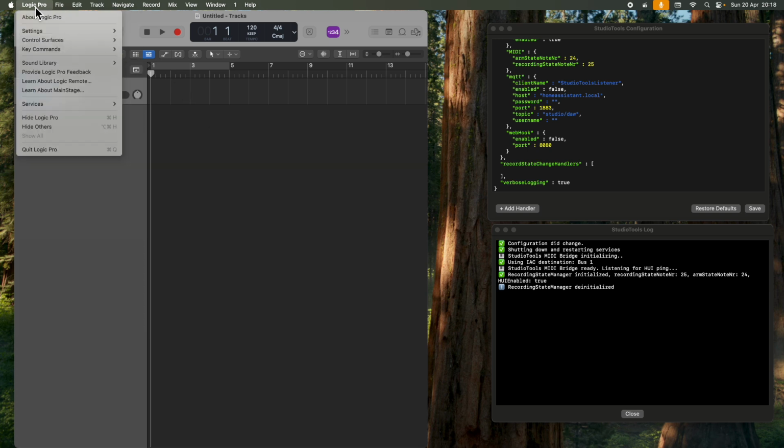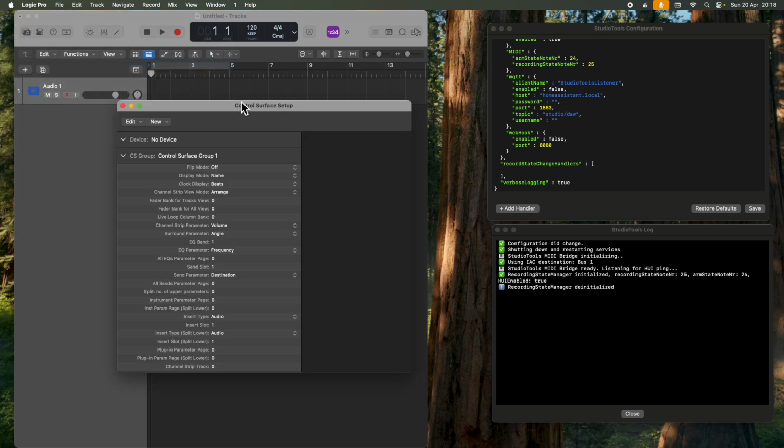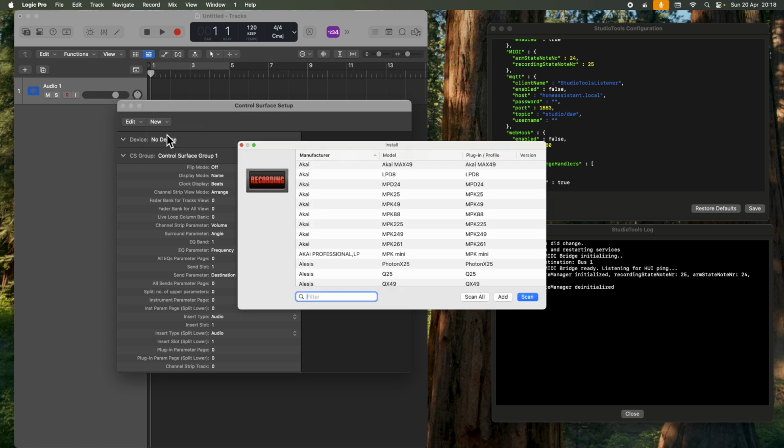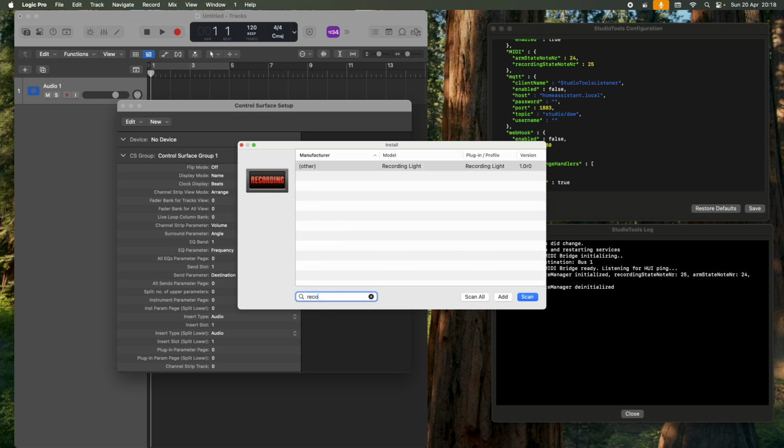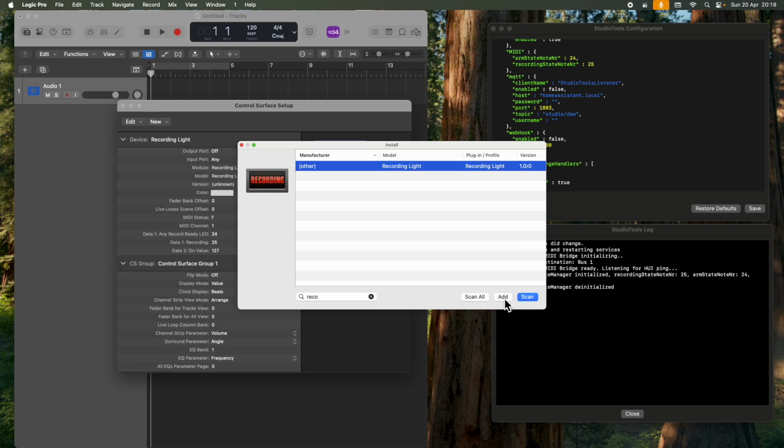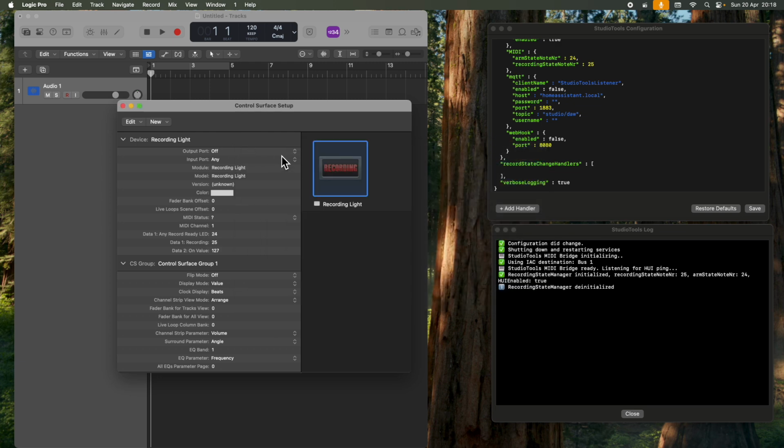Now go to Control Surfaces and open Setup. We want to install the Recording Light control surface. For the output port, select StudioTools MIDI bridge. The input port doesn't really matter, so you can leave that as is.